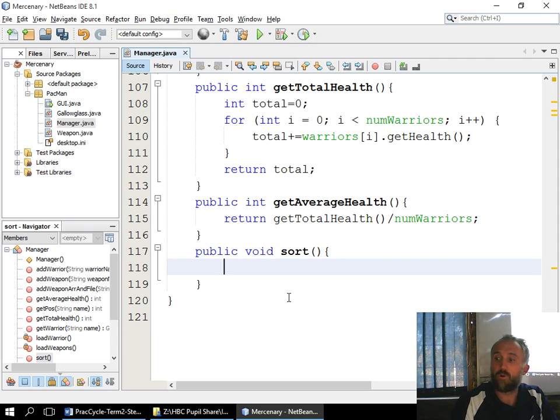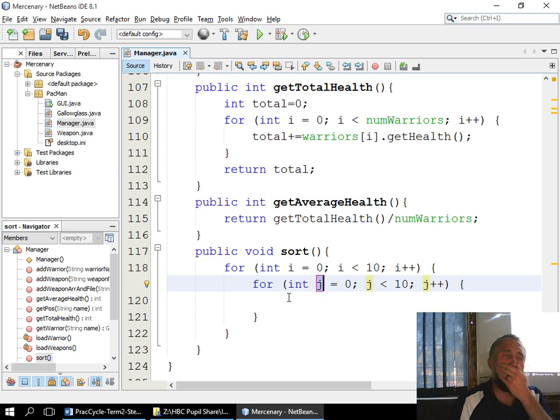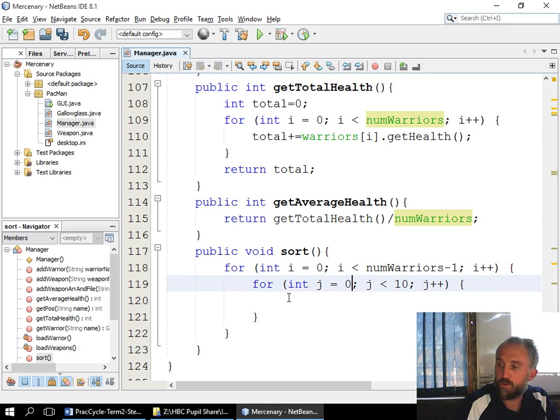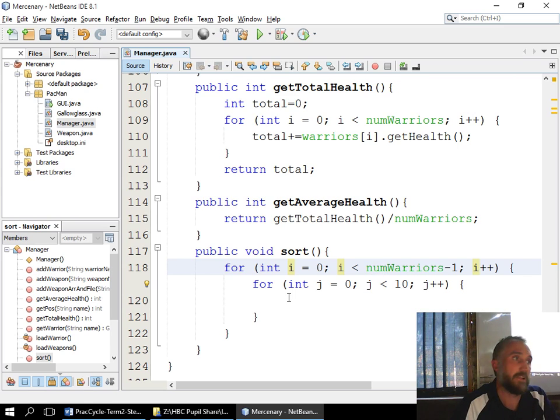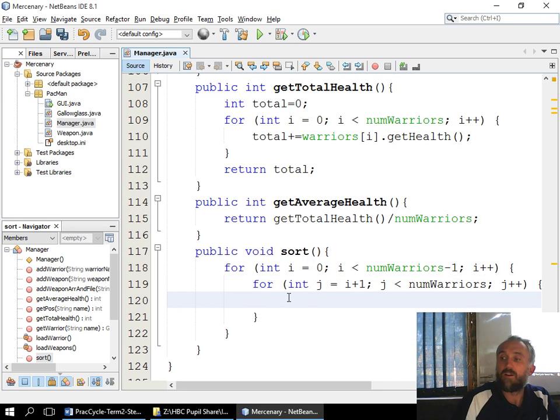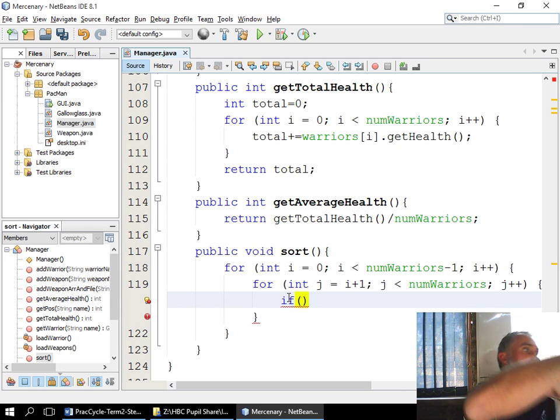So for a sort, rule of thumb, for, tab, enter, for, tab, enter inside the for. You loop up until numWarriors minus 1. Your outer loop goes from 0 to numWarriors minus 1. Your inner loop, j, goes from i plus 1 to numWarriors. You then have to do an if, and you need to see if the one is greater than the other. So if position j, I always work with the inner loop, is greater than the outer loop, work from there.